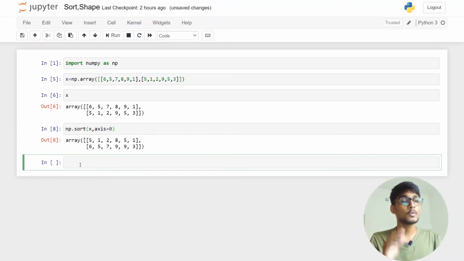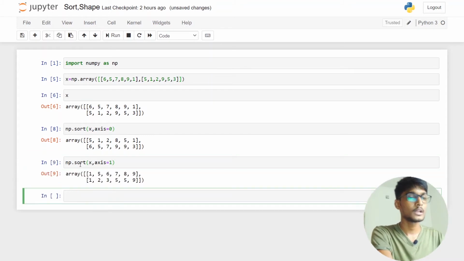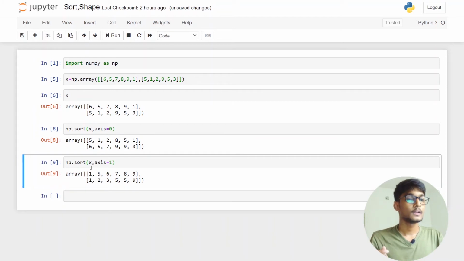Now let's talk about axis 1. Axis 1 means you are sorting as per the column. So you can see that it is the same as np.sort. So the default value of the axis parameter in np.sort is 1.